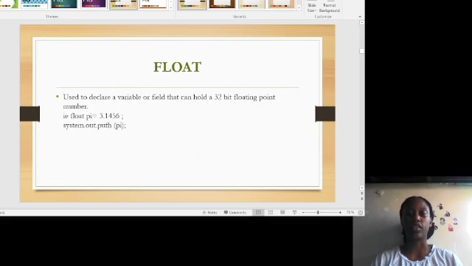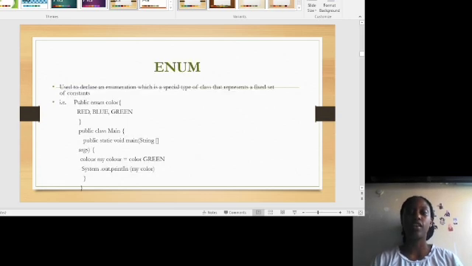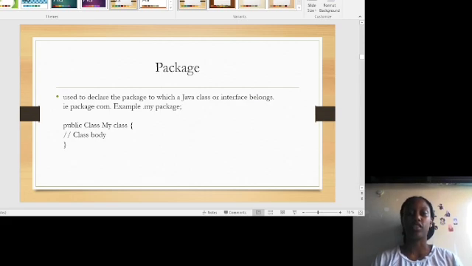Float, used to declare a variable or field that can hold up to 32-bit floating point numbers. Enum, used to declare an enumeration, which is a special type of class that represents a fixed set of constants. Package, used to declare the package to which a Java class or interface belongs.